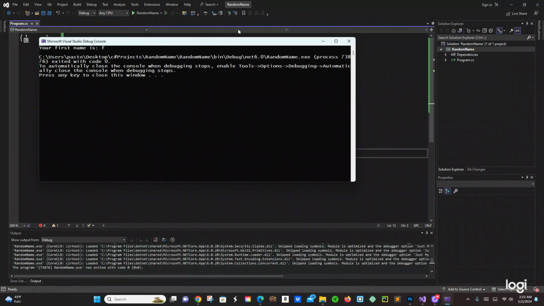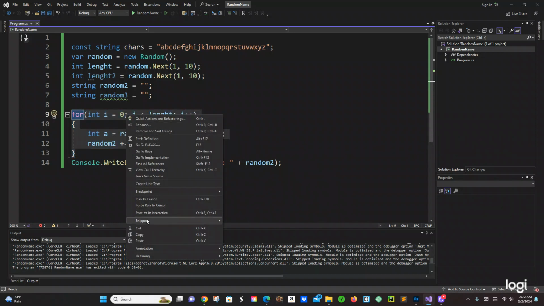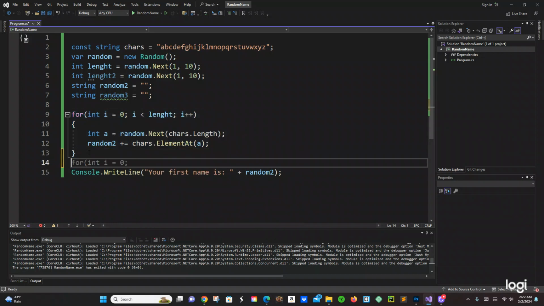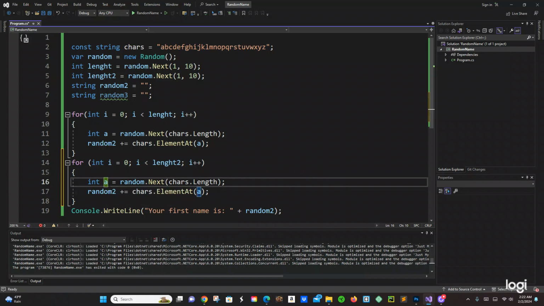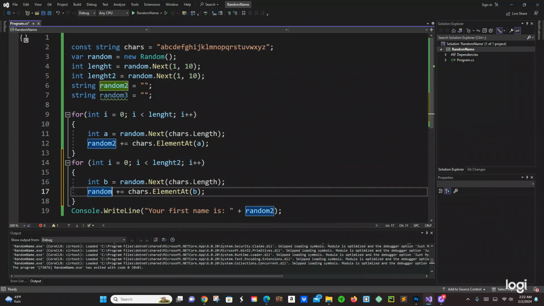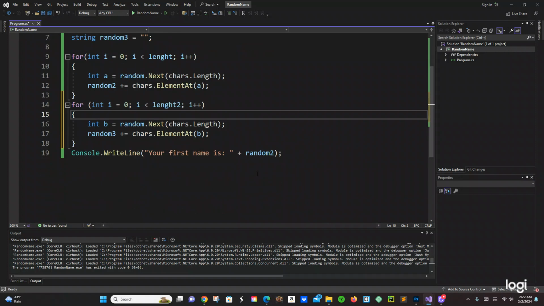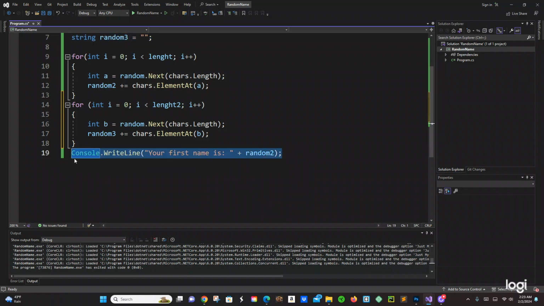Okay, so what we do for the last name is going to be almost similar. We can just copy the whole entire code right here, and then we're going to change the variable name. That's it. So we're going to set the length. We got len2, right? And it's going to be the same thing. Maybe we can just pass a b right here, and then right here we're going to do random3, because that's what we have right here. And then maybe just copy this one to do for the last name.